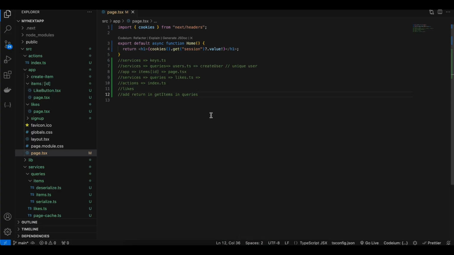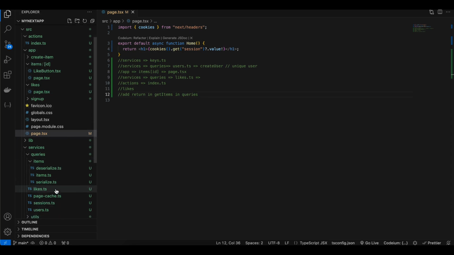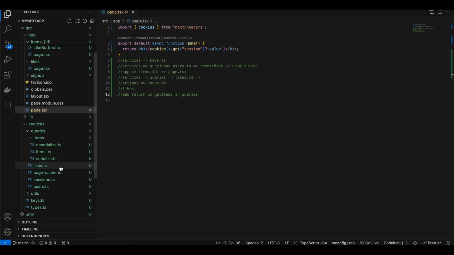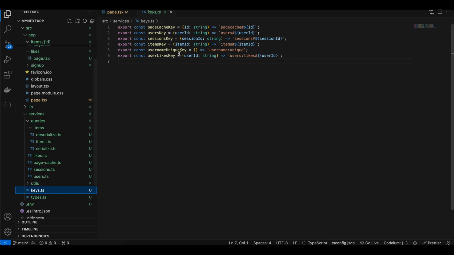So firstly, what you'll have to do is go to services, go to keys.ts, and here I have added 2 keys, one for unique username and one for user likes. So add these 2 keys first.